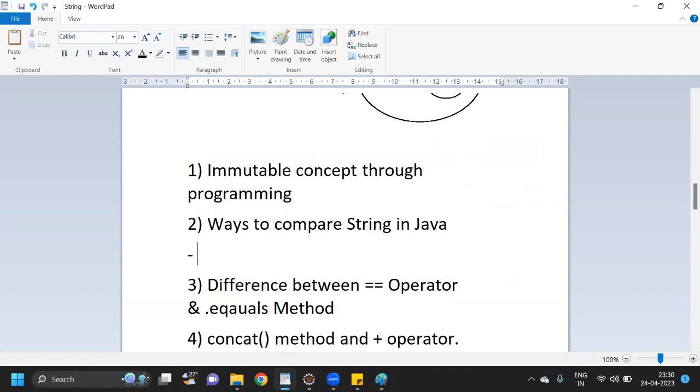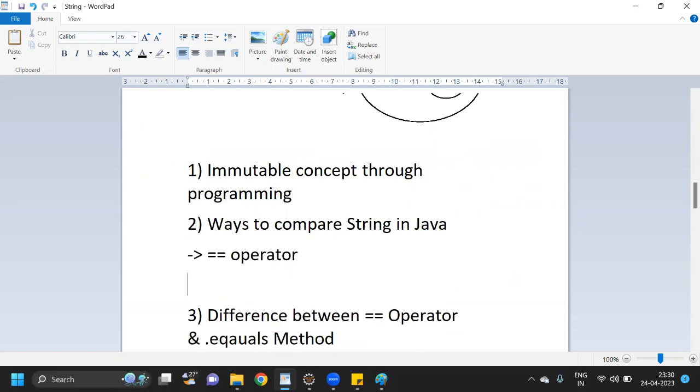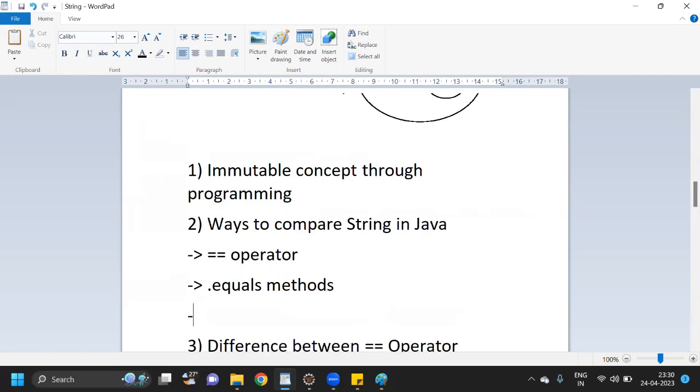the equal to operator, right? Second one is the dot equals method, right? And third one is the compareTo method, right? So what will all 3 methods do?